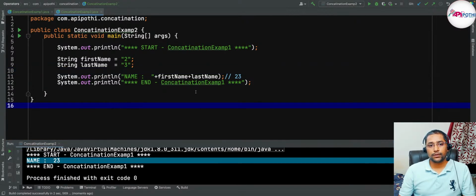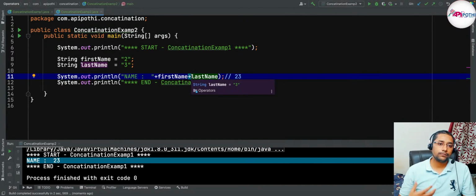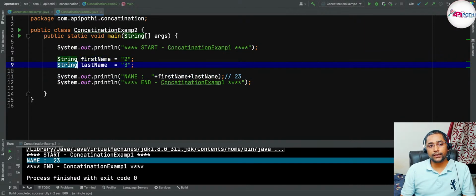No. Sir, this plus is here in terms of string, so it is concatenating. If both were integers, then this plus would have given you output as 5. Whereas first name and last name are two variables of string type, the same plus operator is acting as a concatenation operator, which means it is adding the two strings. That's all. Clear?